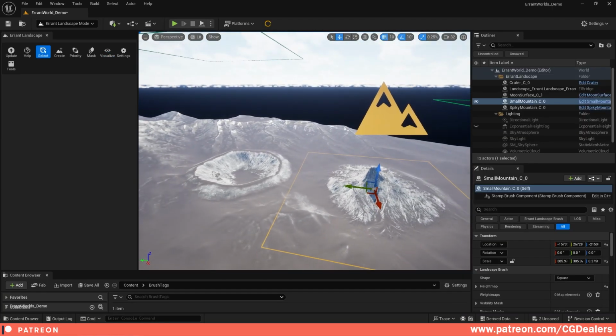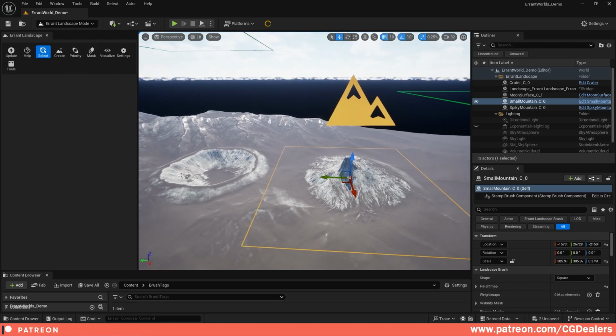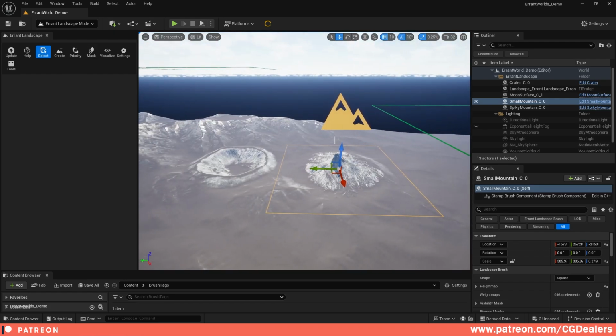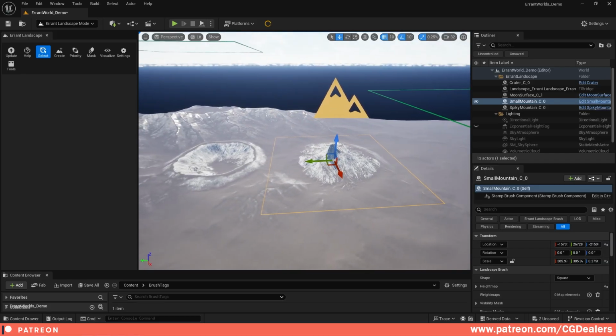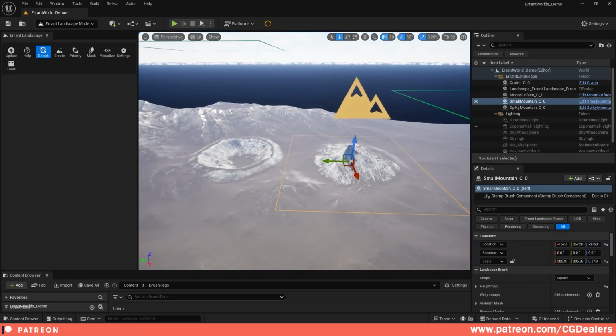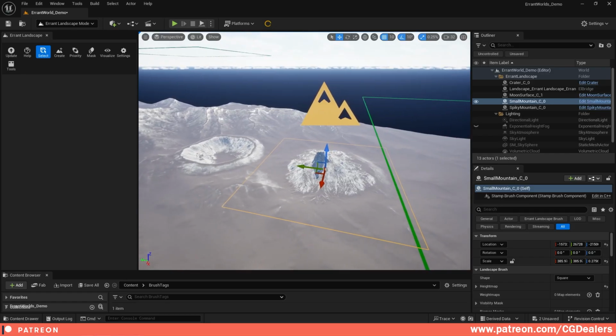The next thing that I want to talk about is here, priority. And this is very important to prioritize your brushes. So in general, when you're placing multiple brushes on top of each other, their priority decides in which order they get rendered and blended together. Brushes with higher priority are rendered later, thus blend on top of brushes with lower priority.